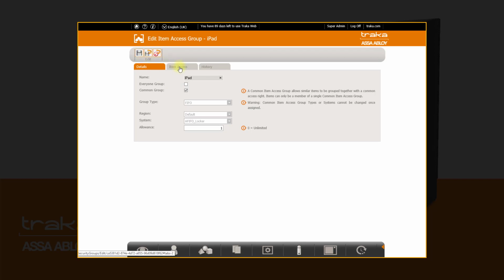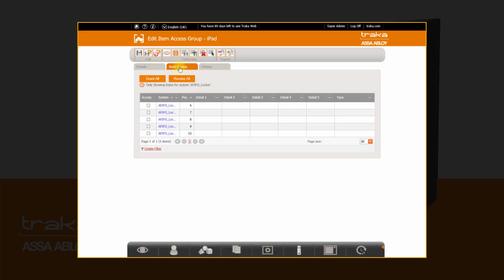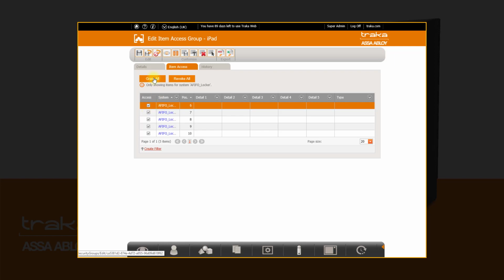Select the Item Access tab to assign items to the group. In the Access column, tick the items that you want to add to the group. Please note items can only be assigned to one common group at a time, so only items that are not already in a group will be displayed. There are Grant All and Revoke All buttons to assist. Once you are finished, select Save and Return.